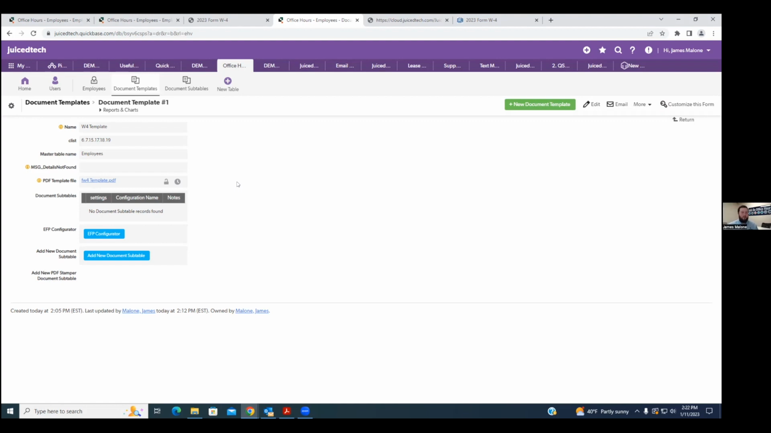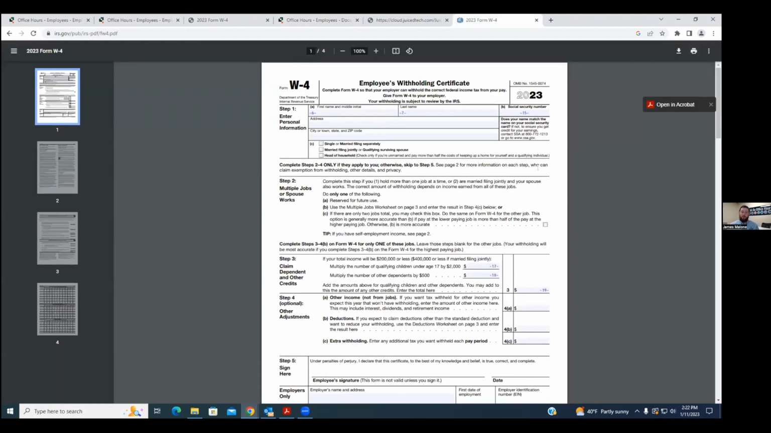So yeah, I guess the different use cases really just depend on what your document is and what you're working with to begin with. From the actual standard differences, PDF Stamper will use a PDF document as its template, while our Exact Forms Plus add-on will use a Word document as the template. And then the two don't work together, so you can't necessarily use a PDF template for Exact Forms Plus and vice versa.